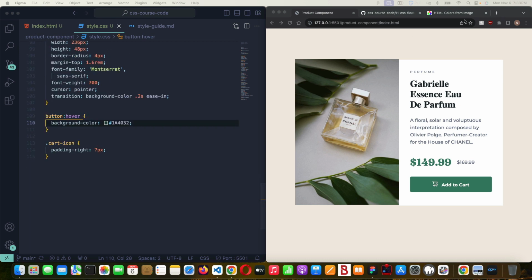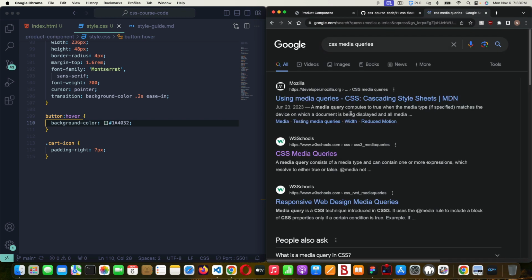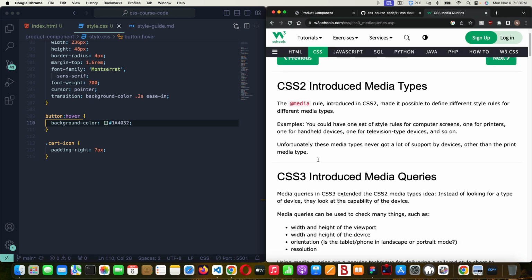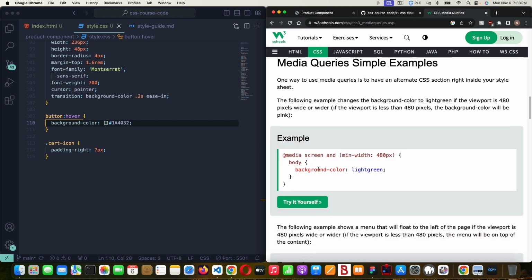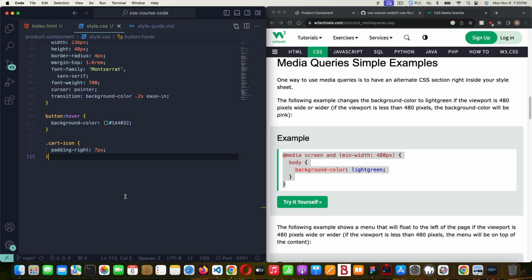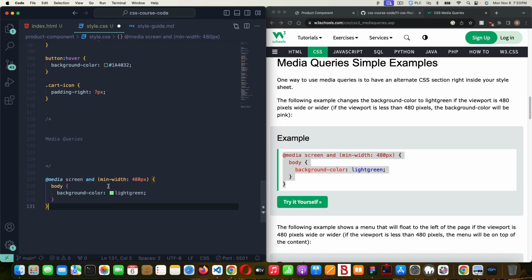So, time for some media queries. Let's type in CSS media queries, and I'll go to the W3 Schools link. I'm going to go down and copy this code. Make a comment: media queries. And we'll copy that code from W3 Schools. I work with maximum width, so I'm going to say max width.